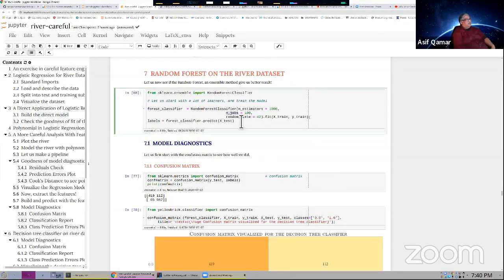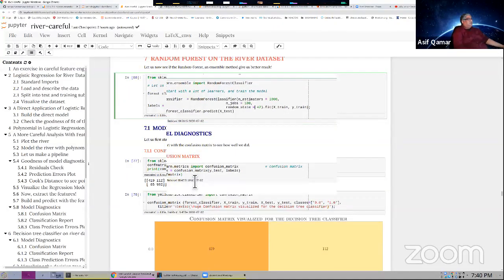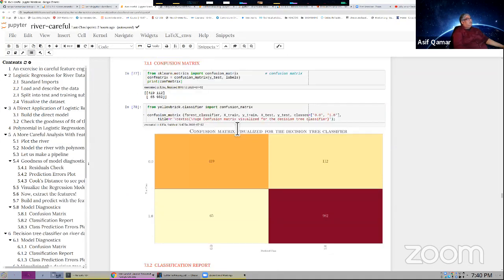This is the level of parallelization. That depends upon how good a machine you have. So model diagnostics is again simple. The same model diagnostics that we have been doing.